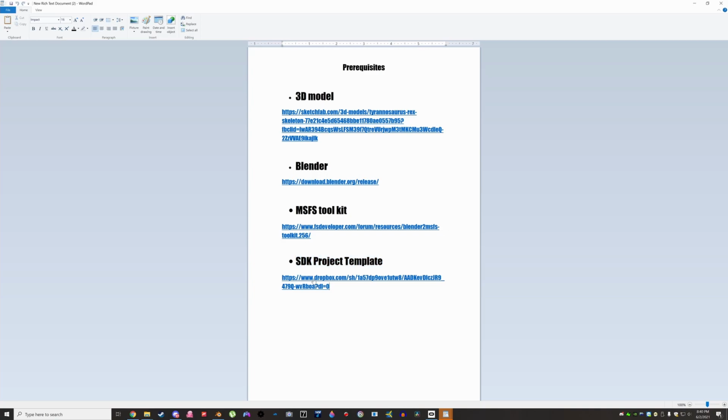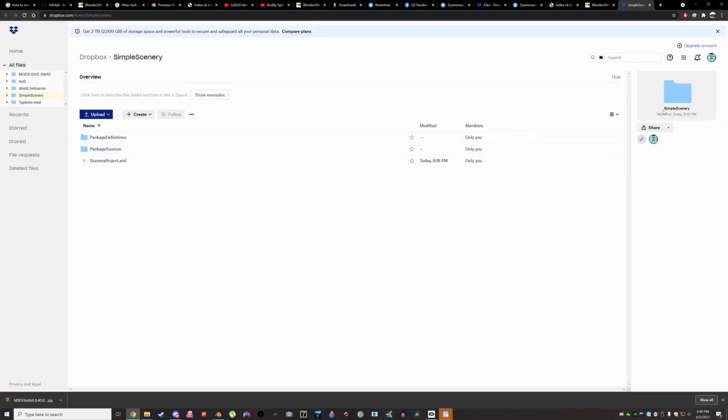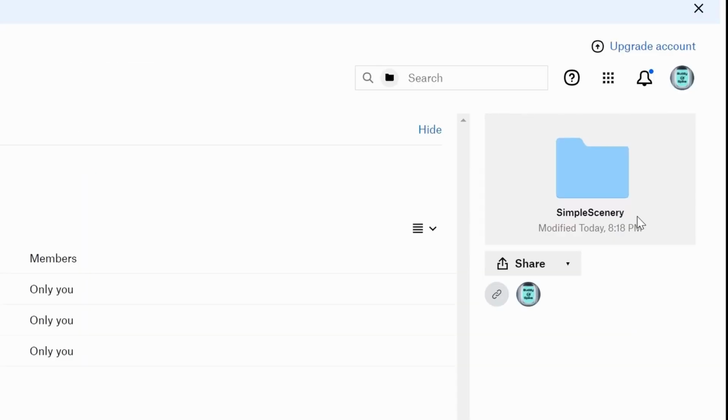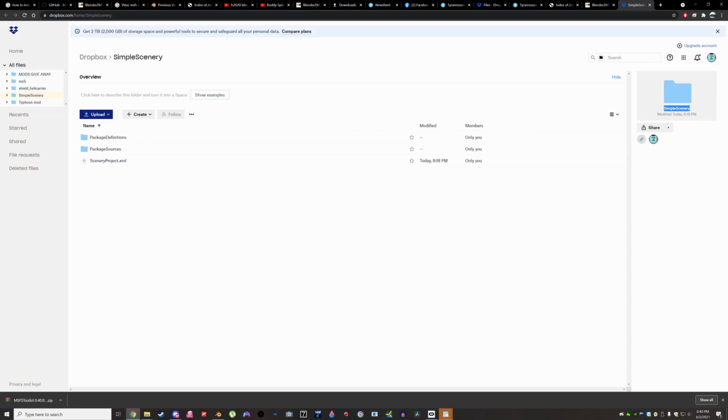So you just go to my Dropbox. This is my Dropbox link. It's a very small, simple scenery. Alright, it's a working scenery. So for our scenery, we're just gonna edit this existing scenery and use it as a template.